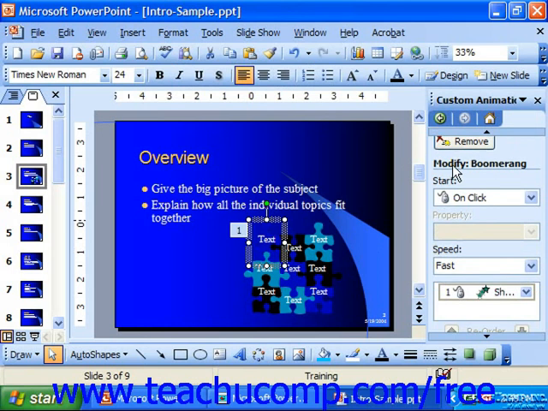So for example, down here we have Modify and then Boomerang, the one that we just applied. The first property you can set is the Start property, which determines when the animation for that object should start. Use the drop-down to select either on click, with the previous animation, or so many seconds after the previous animation.